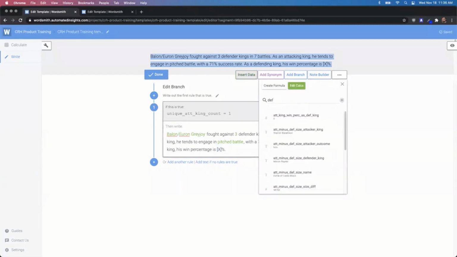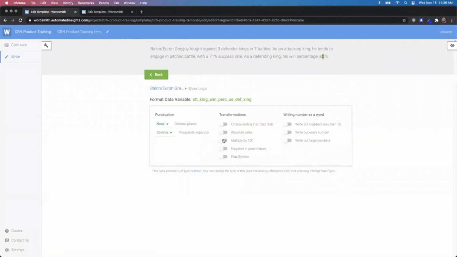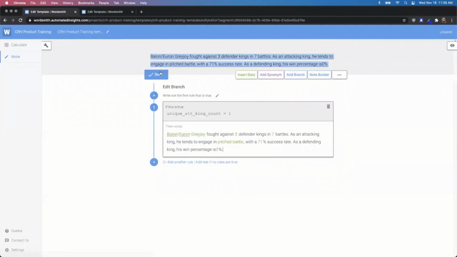Oops, let's just do that one maybe. Attacker king win percent as defender king. And this is also a percent, so I'm going to go ahead and multiply that by 100 as well. And fix my spacing, boom. And so now we have our insight completely filled out. We know who our attacker king is, how many defender kings in battles they fought, his most common battle type, the win percentage from that battle type, and his win percent when he's on defense.